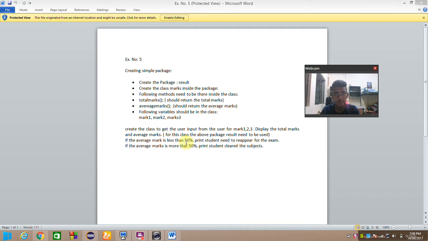I got an experiment in Java. It's about creating a simple package. The package name will be result, and the class marks will be inside the package. The following methods need to be there inside the class: total marks and average marks. The variables will be mark1, mark2, mark3.